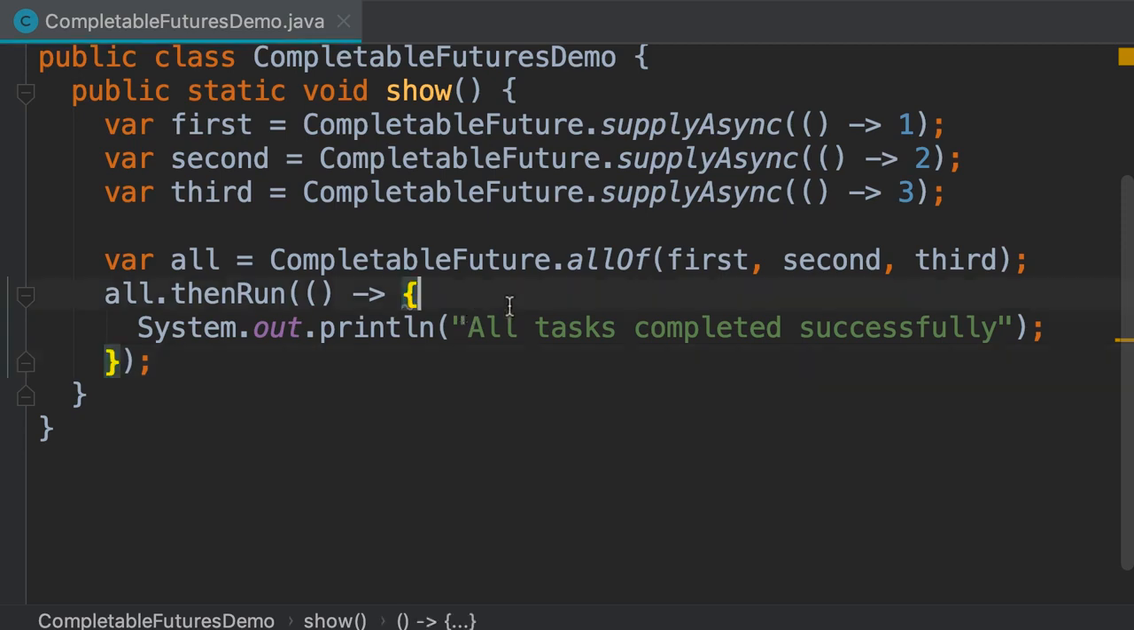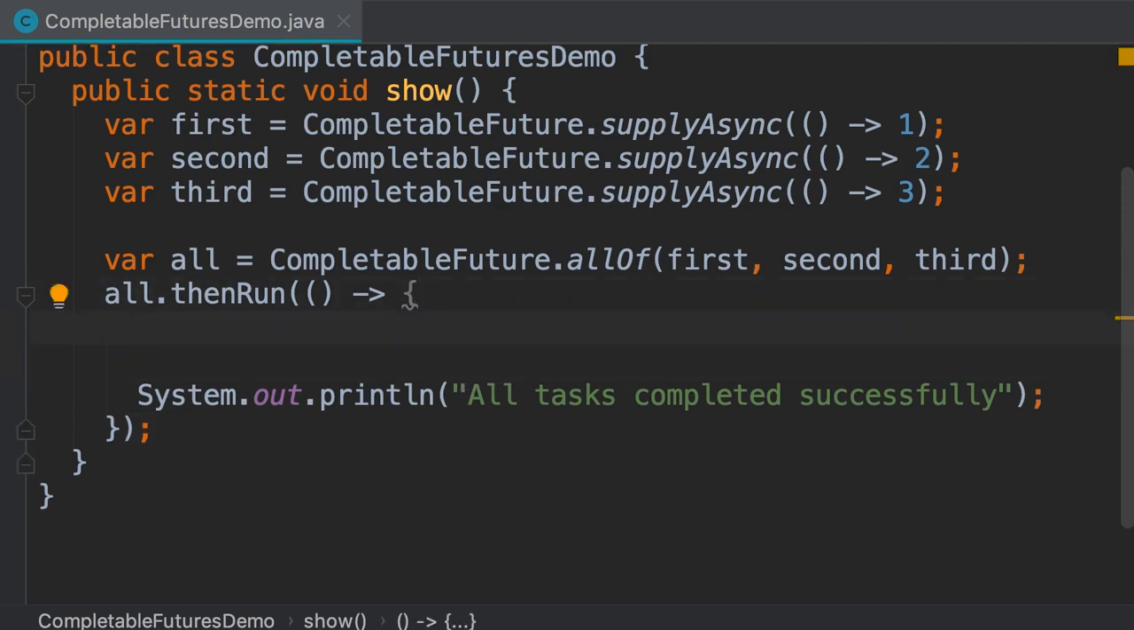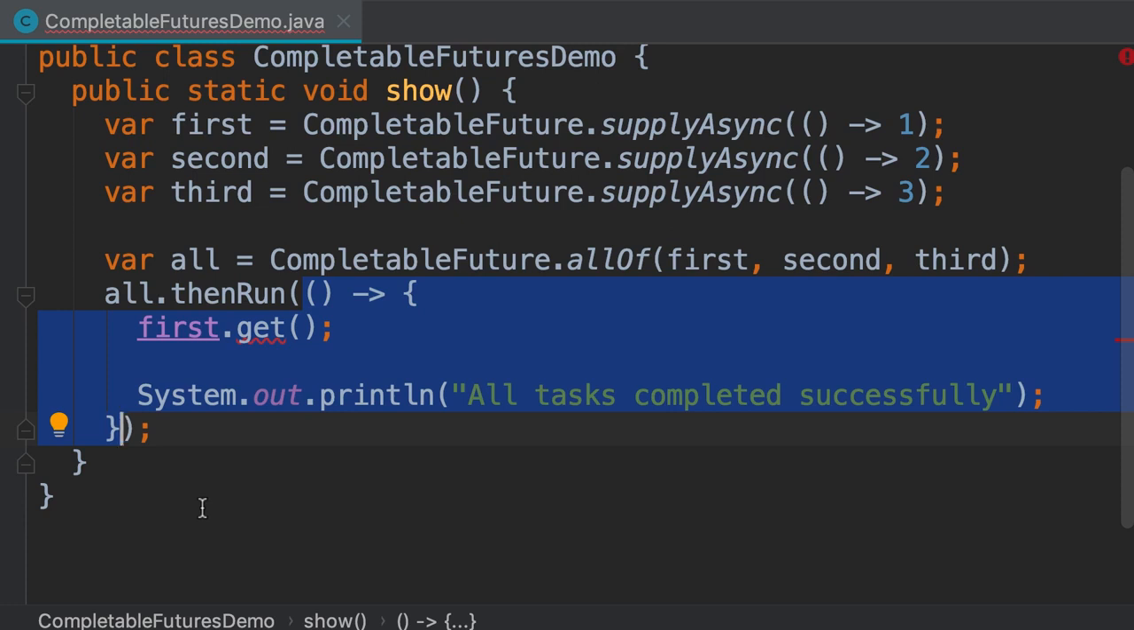But what if we want to get the result of each of these completable future objects? Well, that is very easy. We can call first .get. This will return the result of the first completable future. But in this case, this method is not going to block the current thread because this task is going to get executed asynchronously when all these tasks are complete. So at this point, when we call the get method on any of these completable futures, we get the result immediately because the result is ready.